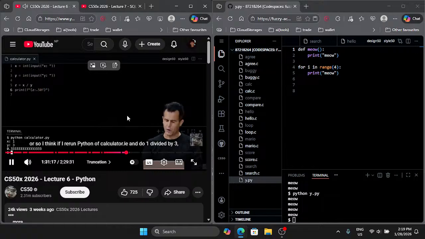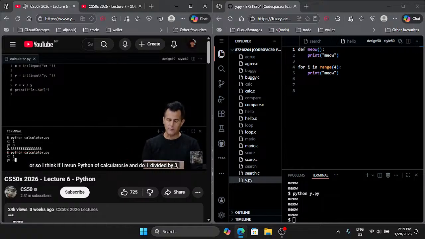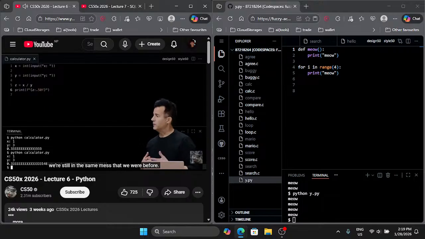more precision, or so I think. If I rerun Python of calculator.py and do 1 divided by 3, darn it, we're still in the same mess that we were before. Now, why is this?